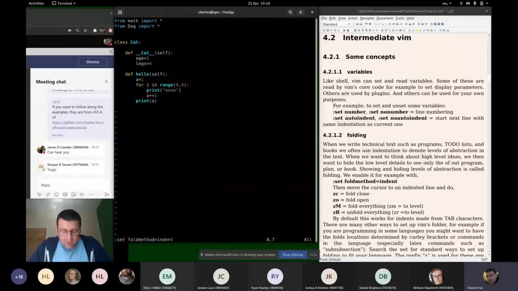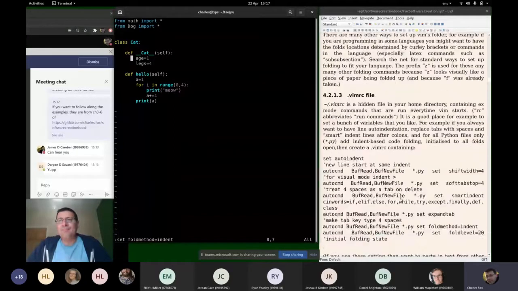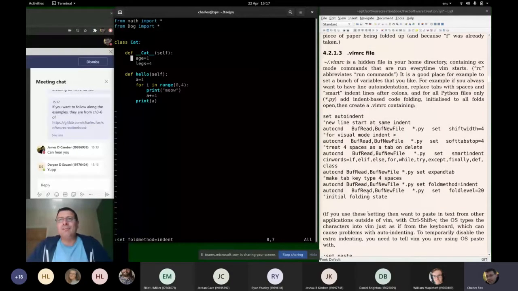So other languages have different types of structure. You know, in Python, indentation is how we show structure. Other languages use curly brackets or other things. You know, HTML tags. There are ways to set up folding for all of those different kinds of structures.